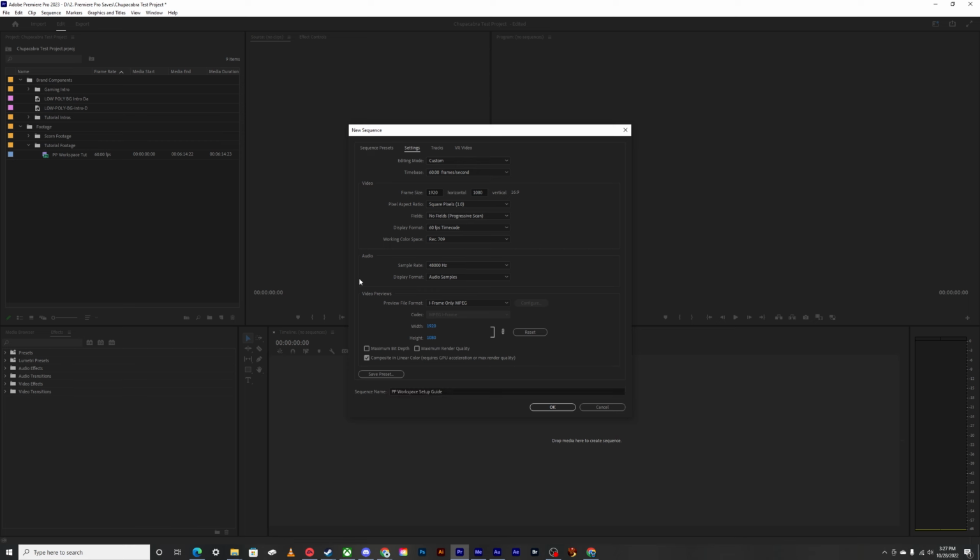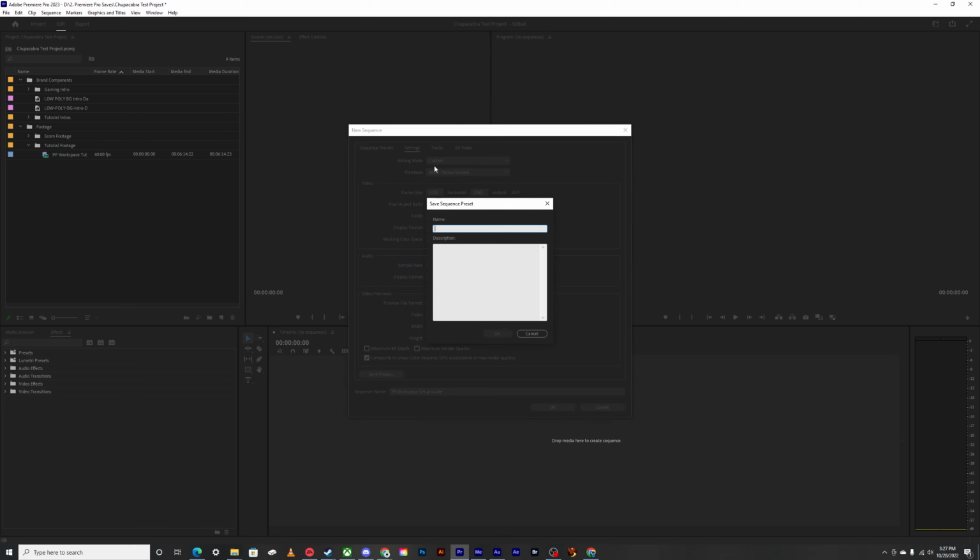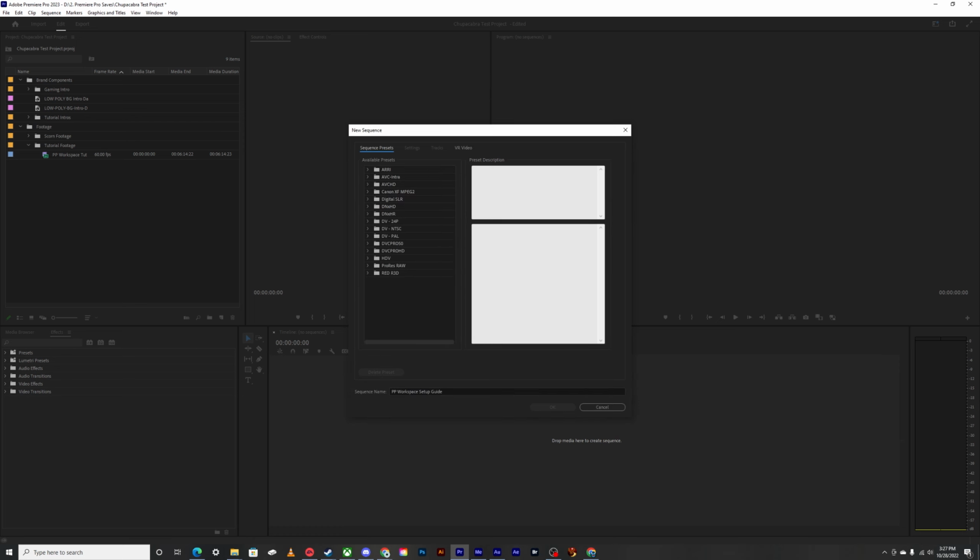And now I can save this preset that I've got here as my basic 1080p preset 60 FPS. And now, at the very bottom, we will have our own custom preset that we can use to work on our stuff that's meant for the web or for whatever.